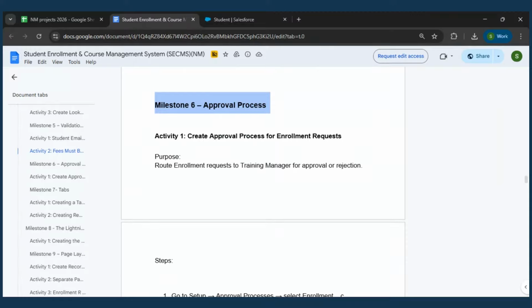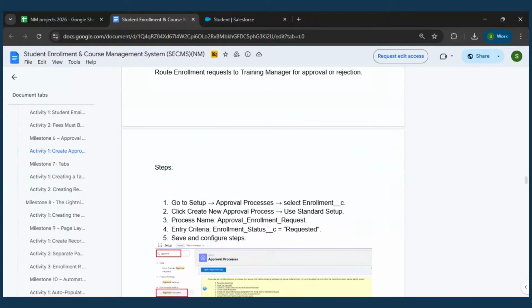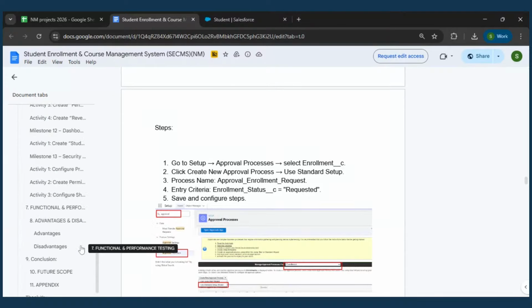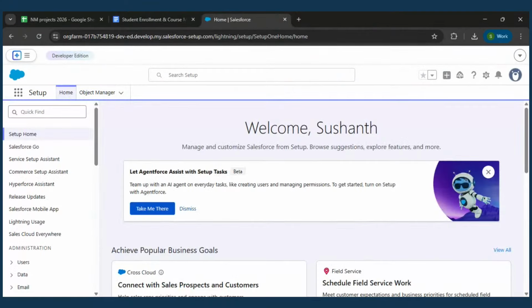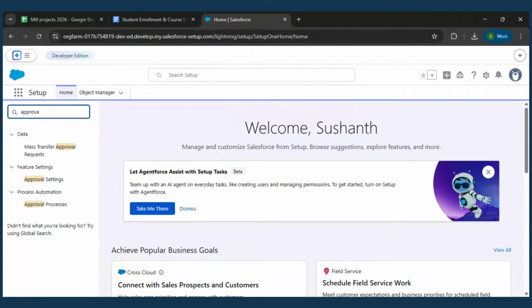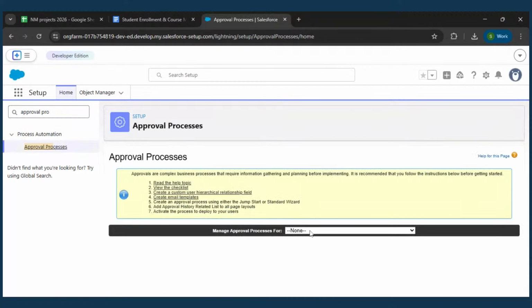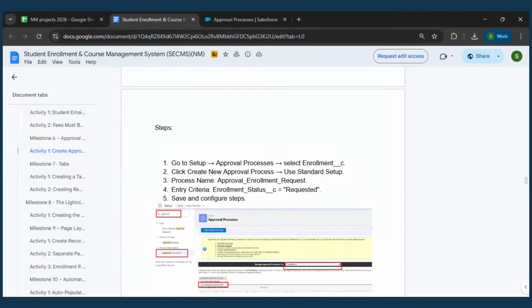Enrollment request. In this project, we create an approval process for the enrollment request. You can see the purpose: route the enrollment request to the training manager for approval or rejection. Step by step, go to the approval process. Go to Home, search for approval process, and click on Approval Processes. So here, this is the approval process page.